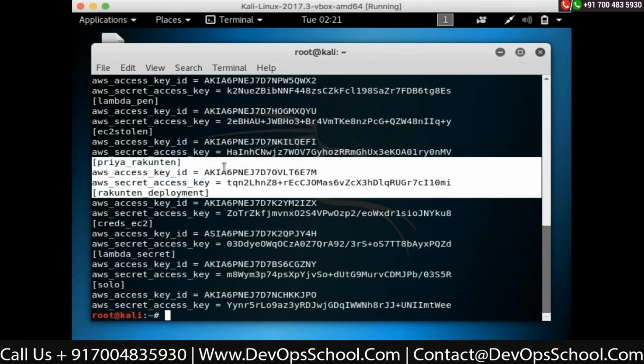So whenever you install and configure AWS CLI, it creates a file called the credential file, and inside that credential file we keep storing the credentials which we are going to use frequently to perform actions on the AWS account.